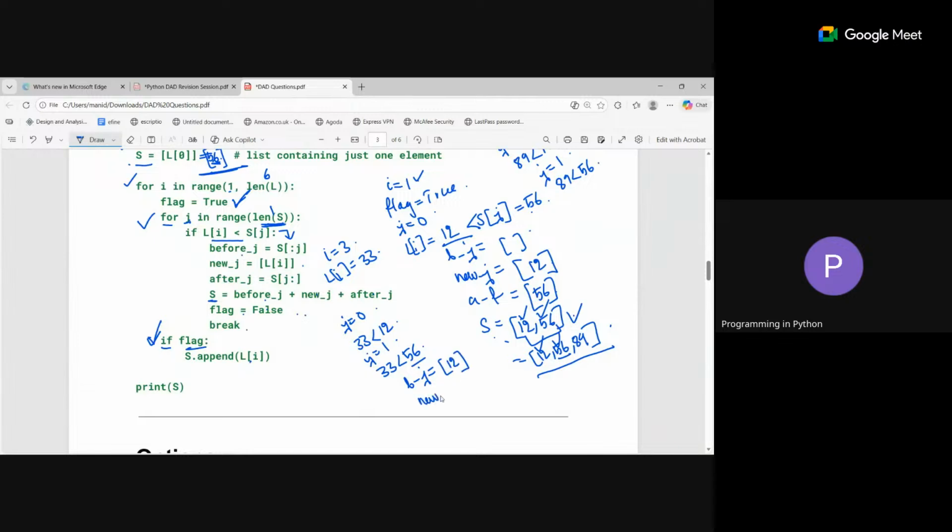What is the new j? Current L of I, which is 33. So new j contains 33. After j, that is j and the elements after it, that is 56 and 89. Now join these together, your new S is 12, 33, 56, 89. So now you understand what is happening.